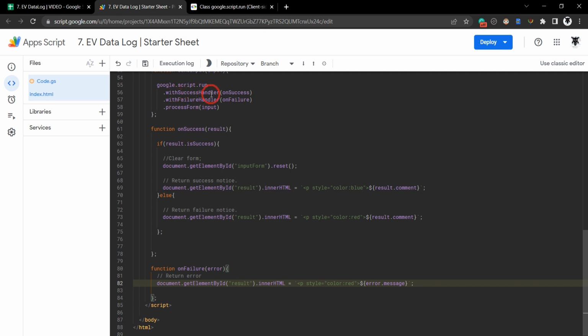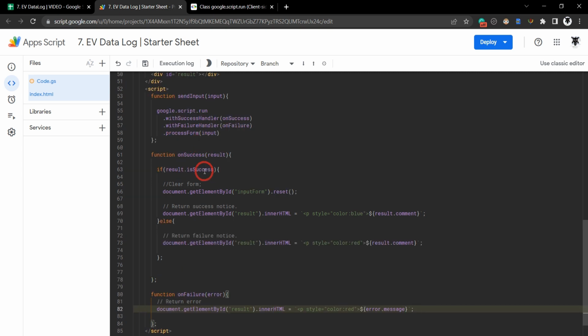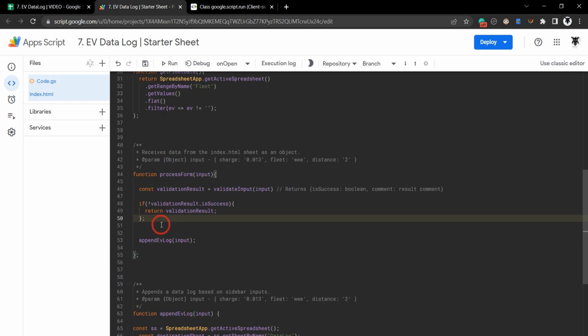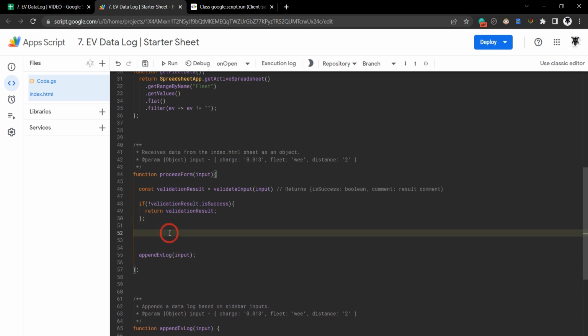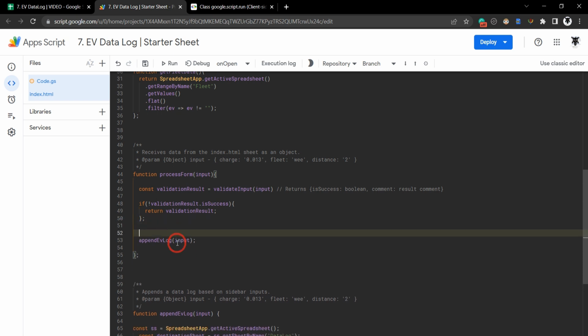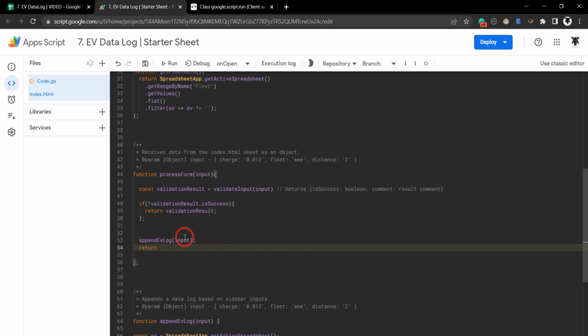It will be a success, so it will go to the onSuccess function, and then it will check if the result is a success. Well, it's not, so it will use the else condition and then punch this out with a color text with the result and a comment about why it failed. Okay, so that will return and complete the function. However, if we are successful, we do want to run the append evlog function. And after we run that function, we want to return the validation result again. Sweet. All right, so that's our process form sorted out.